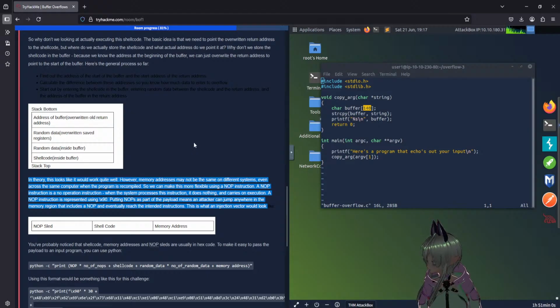In theory, it looks like it would work quite well. However, memory addresses may not be the same in different systems, even on the same computer when the program is recompiled. So we can make this more flexible using a NOP instruction. A NOP instruction is a no-operation instruction. When the system processes it, it does nothing and carries on execution. A NOP is represented using \x90. Putting NOPs as part of the payload means an attacker can jump anywhere in the memory region that includes a NOP and eventually reach the intended instruction.